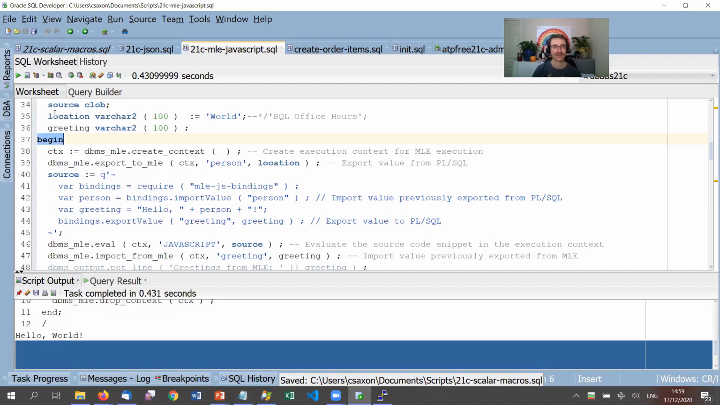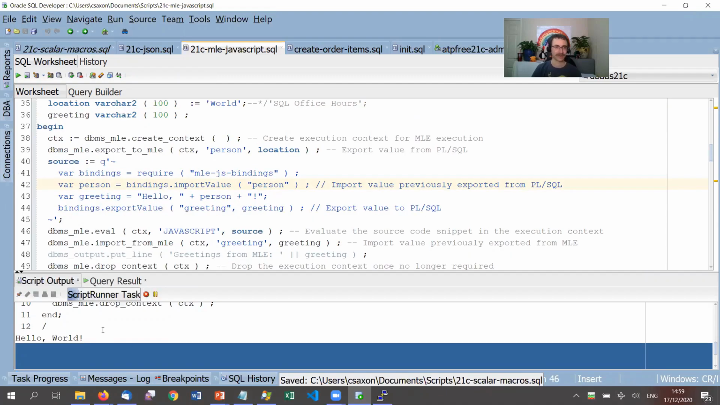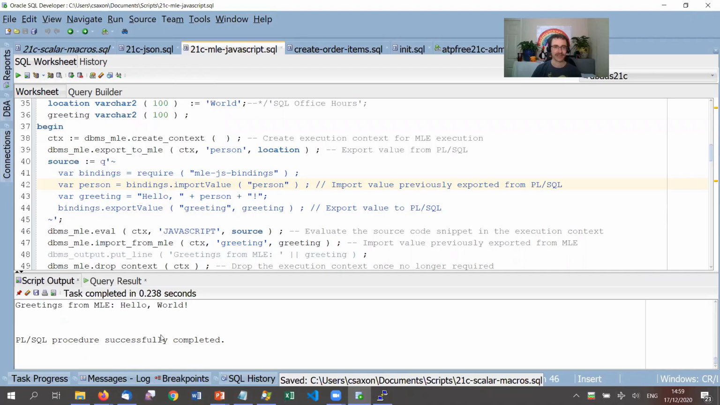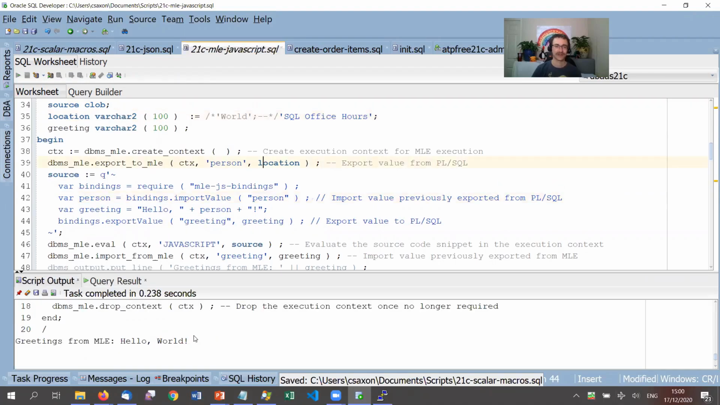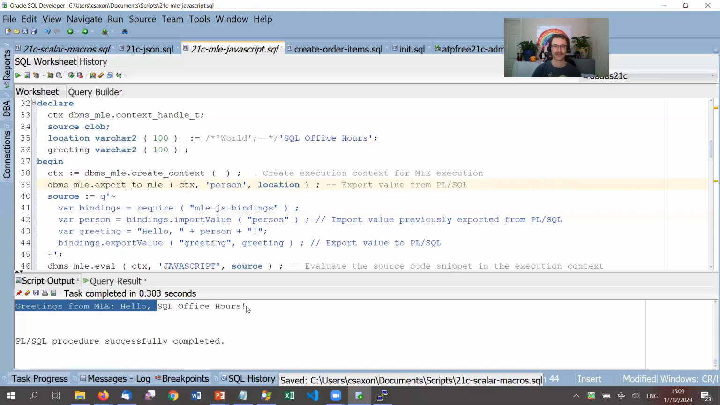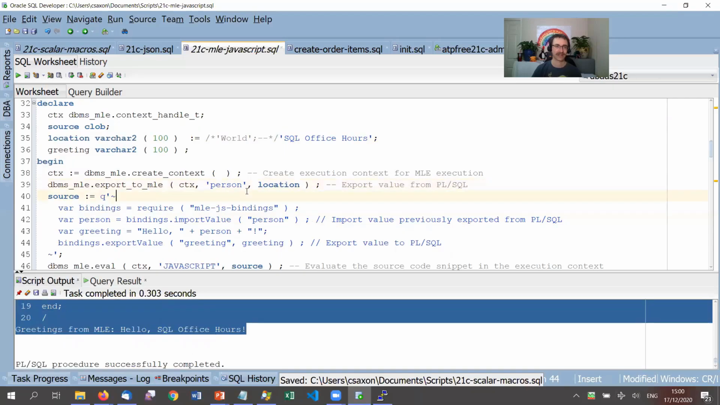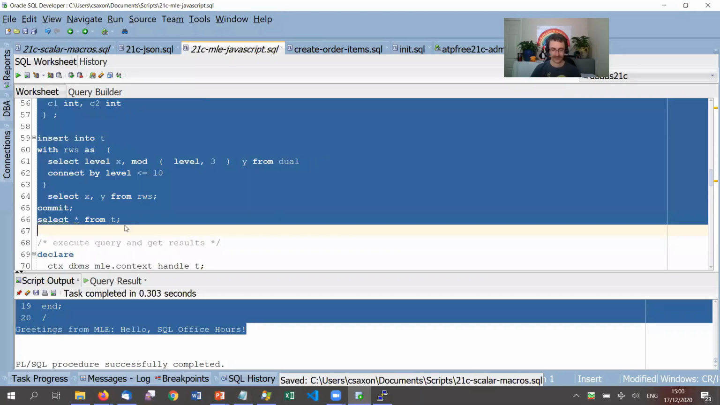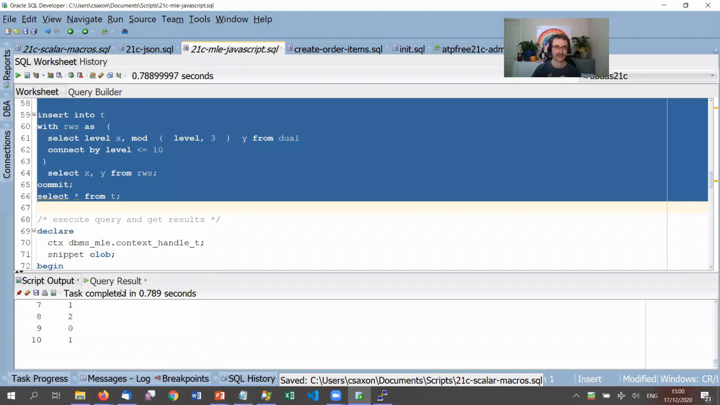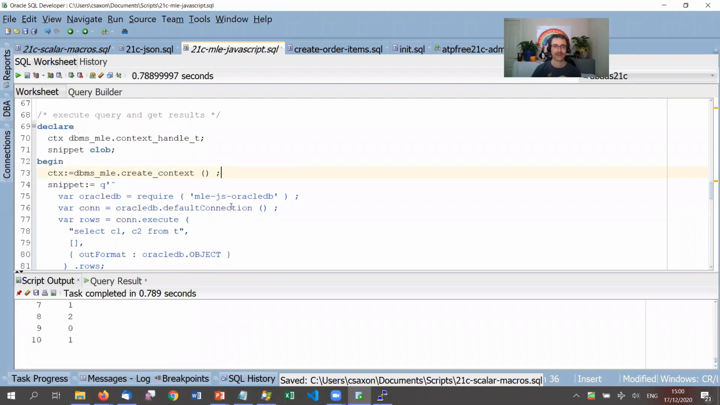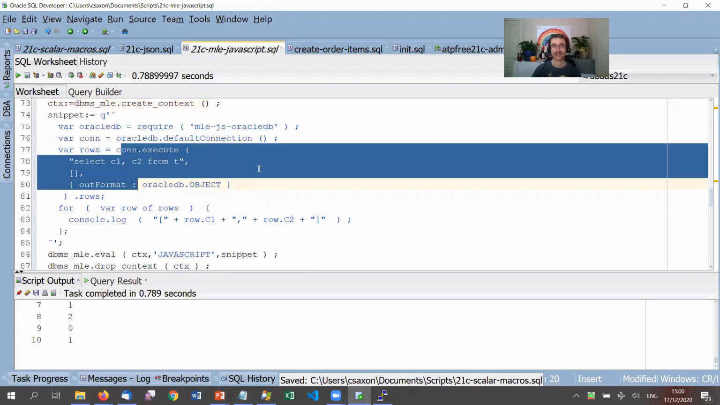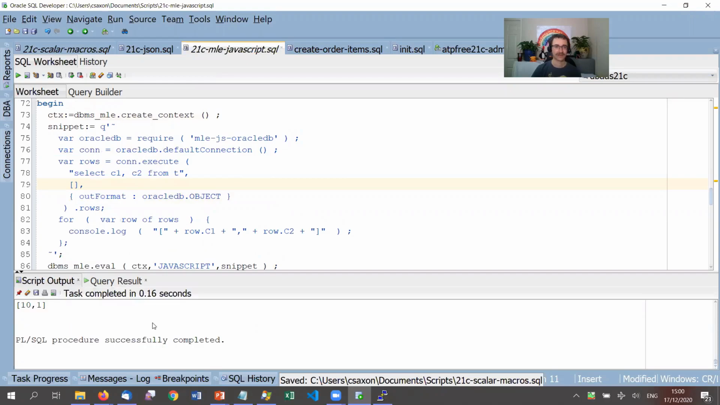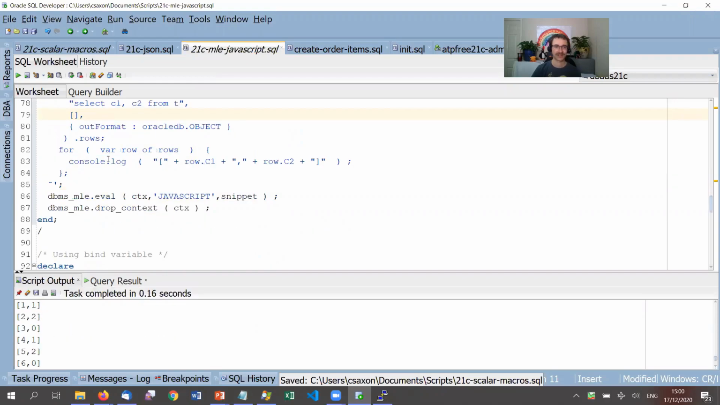So we see my variable world. If we run that, we will get greetings from MLE, hello world. If I change that to SQL office hours, we can pass that into the engine and get it back out again. We can execute SQL statements. Let me just create a new table, update that. We can execute a query, pass its results back to the engine. We'll get the output there.